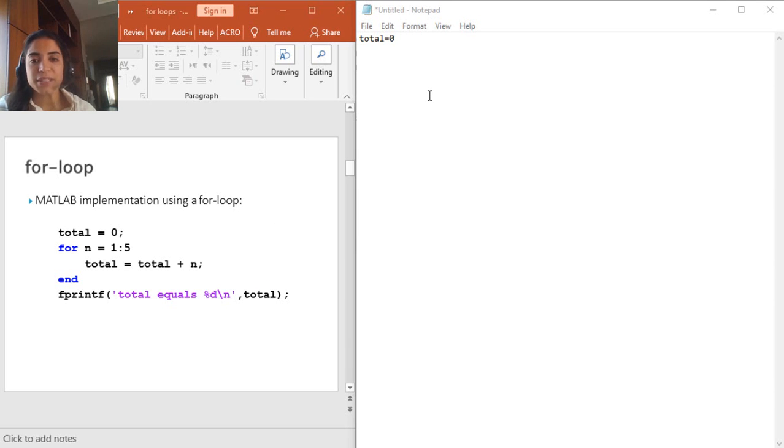Now, in order to understand how this for loop is working, let's go over each command and see what will happen in the workspace whenever we use this for loop. First of all, in your workspace, you will have total is equal to 0 because I'm defining this as my first command. And then I'm using for n is equal to 1 till 5. But you should know, guys, that this is called the control statement. So the statement after for is called the control statement because it is basically controlling this loop.